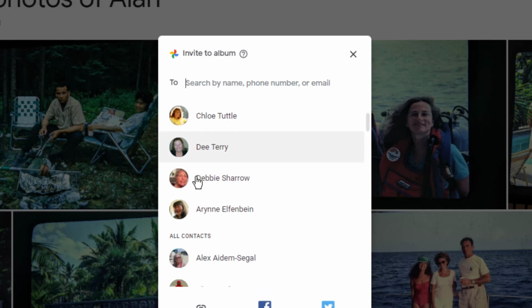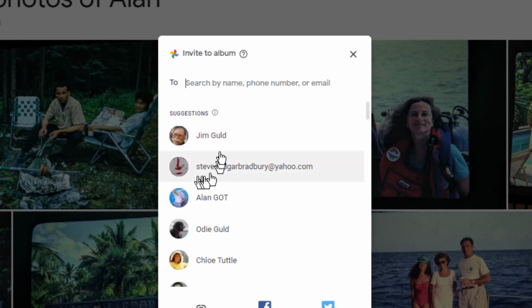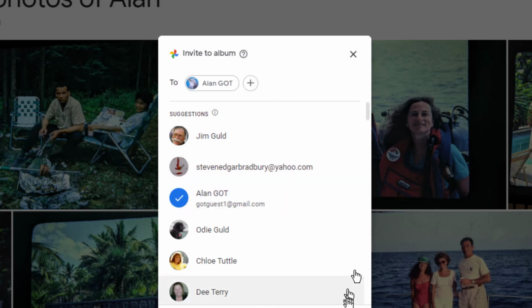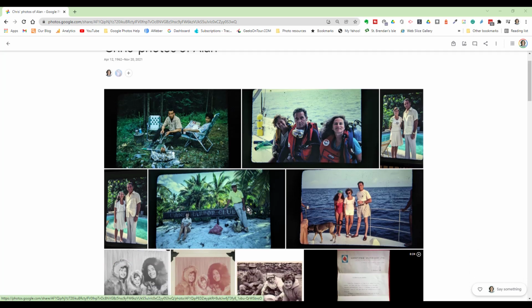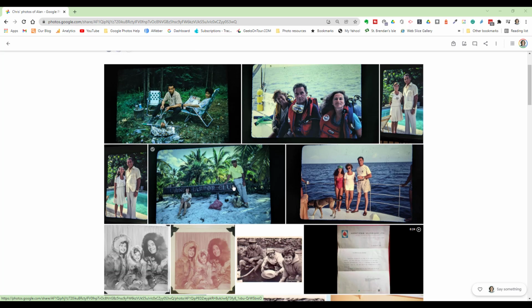If the person you want isn't showing up immediately on your list, just start typing the name or email up here. Alan, and send. Now Alan will be receiving a notice that you've sent this album of photos to him, but you can still make additions, changes, deletions. It will be dynamic. Whenever he opens it, he will see whatever you've done.